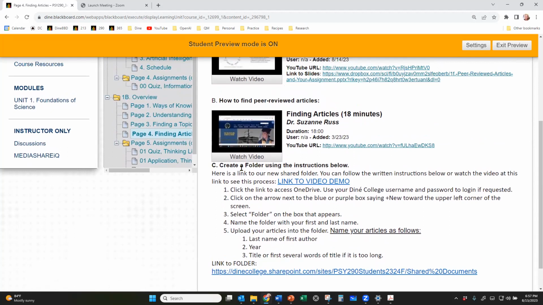And then the last section is you're going to create a folder in SharePoint on the DC website, and you're going to share it with me. And so every time you find a paper, you're going to put it in there following these instructions and taking care to name your articles with the last name of the first author, the year, and the title of the article. So you'll get to this link right here.